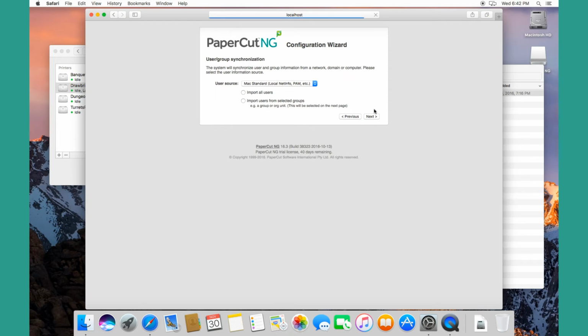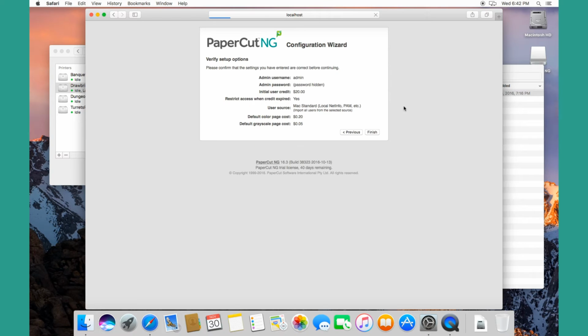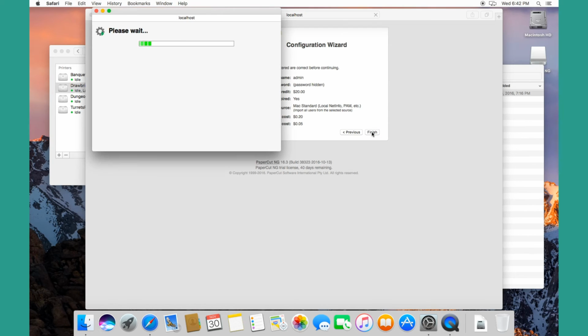Click next. At this point, it's going to ask us where we want to pull our users from. In this case, it says Mac standard, which means that any users I've got set up on this local Mac server will be imported into PaperCut. You can also select LDAP if you've got an LDAP directory up and running, and then you can connect to that and pull in all of your staff and users. Here we're just going to say import all users. Get a little summary there, and I'm going to click finish.